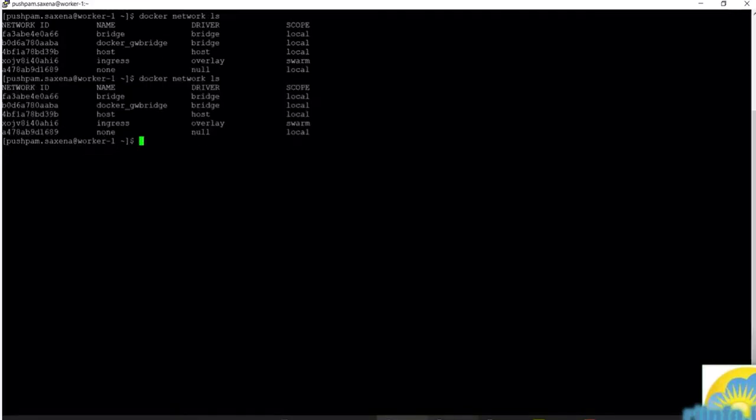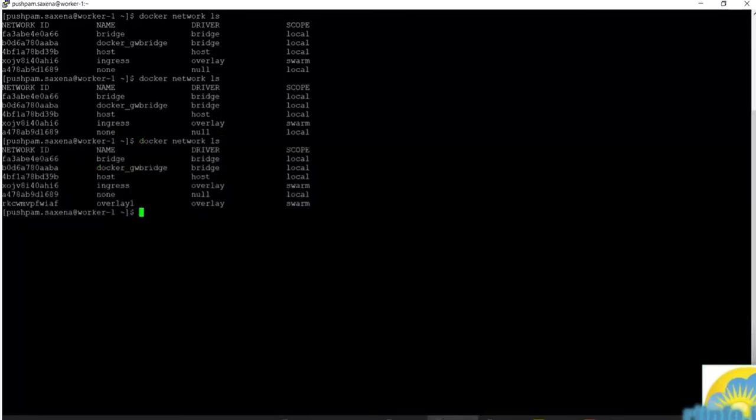Now let's go to the worker1 node and run the docker network ls command once again. Now we can see that the overlay1 network has been propagated here. So basically the swarm extends the custom network to each node which is running the service. When the service is created using the custom network, it is propagated on worker nodes as well.